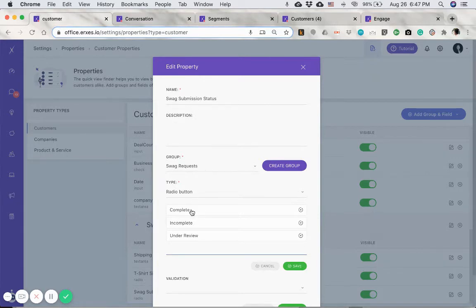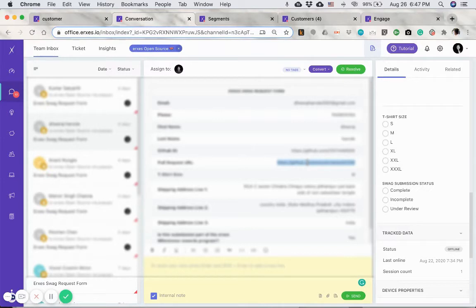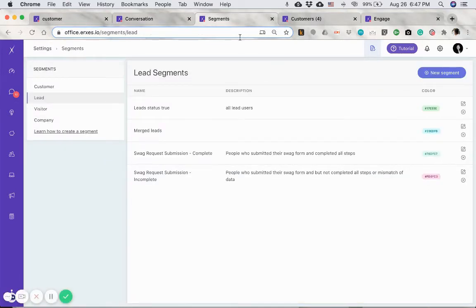Once someone fills out the form, I'm going to check the quality of their submission, whether it's a meaningful contribution to our source code, and then check one of these boxes: whether it's complete, incomplete, or still under review. When I click the checkbox complete, I have created segments for these two custom properties. If it's complete, then we send out an automatic email saying that their submission was successful and that we're preparing their package.